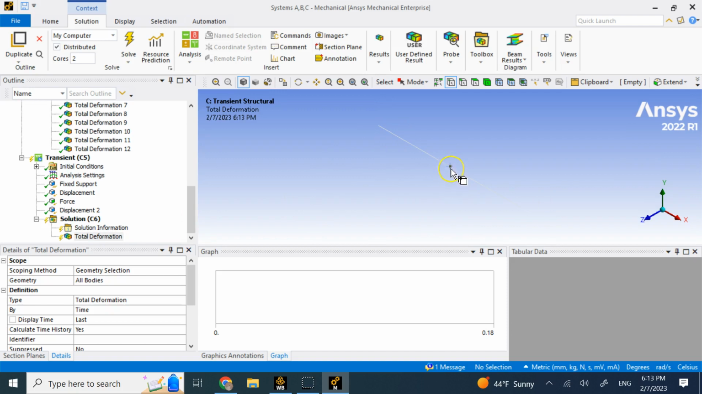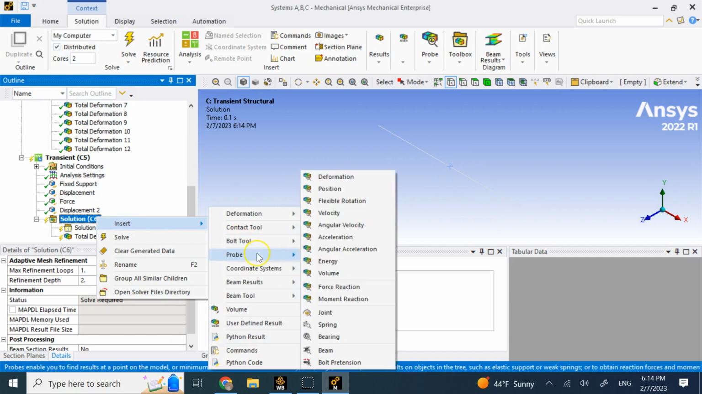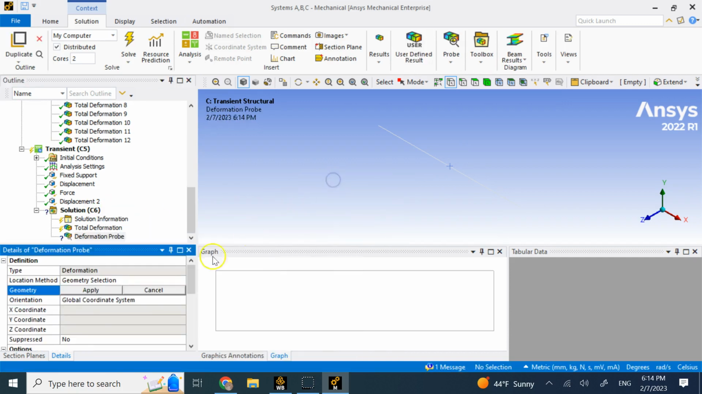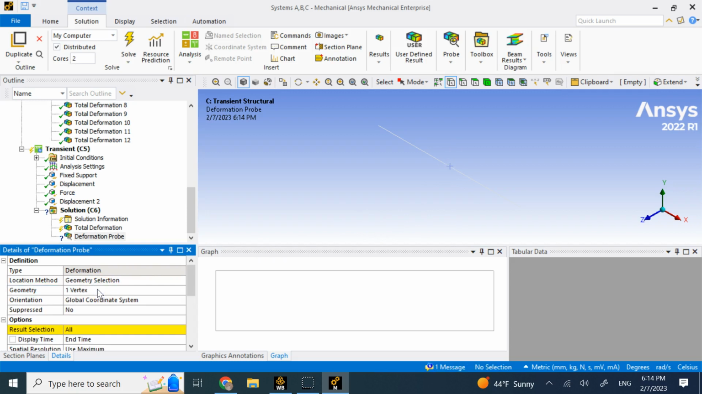But if I want to see, for example, the deformation of this middle point after you let go, you can insert a probe of deformation. So you can go to here, you can say insert probe deformation, and then it says, okay, where is it? And you say, well, this point here, right? I want to look at the displacement of that point over time.